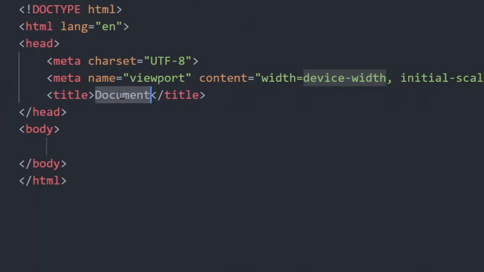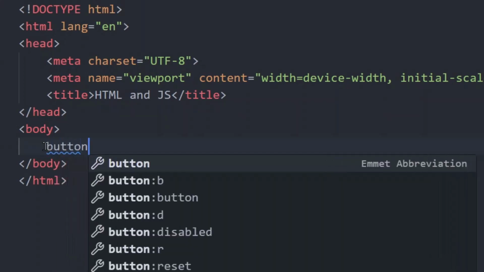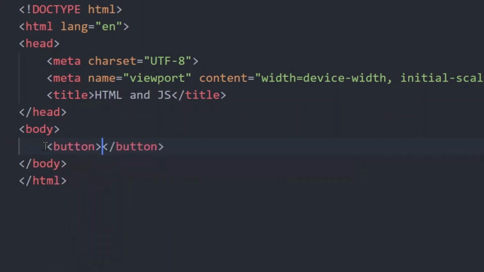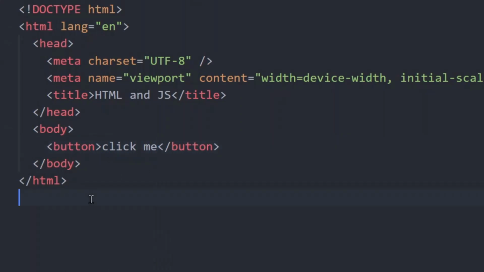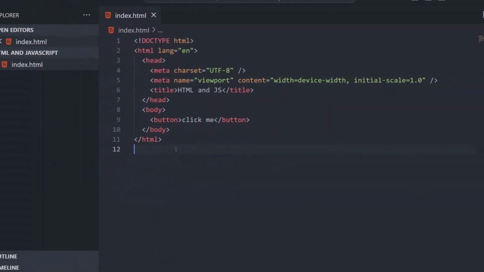The first course of action is to change the title. Even though that is not our major concern, I think it is always a good idea to give your web page a title. So I'll call this one HTML and JS. This should be okay. I will first of all create an element, but this element that I'm going to create will be a button. So I'll create a button right here, and I will give a text which says click me, like this.